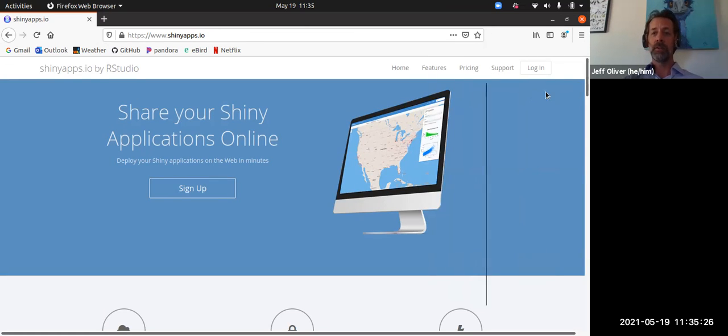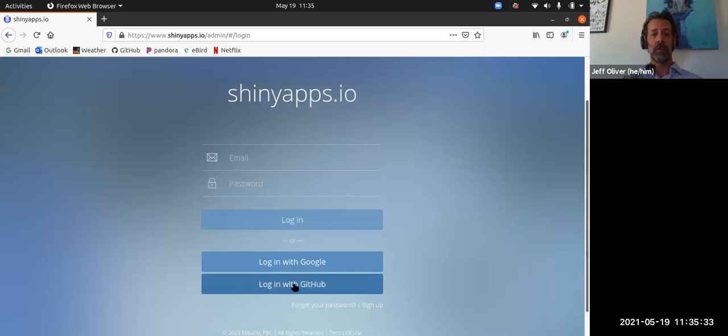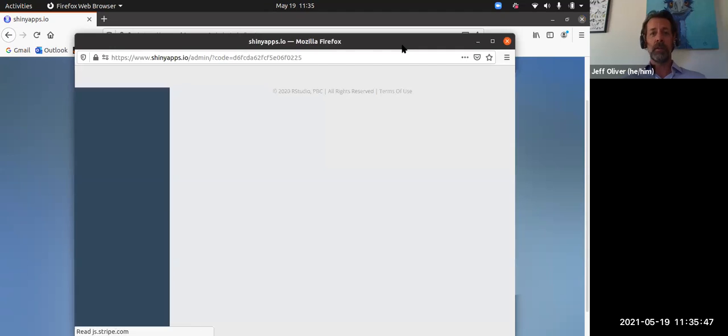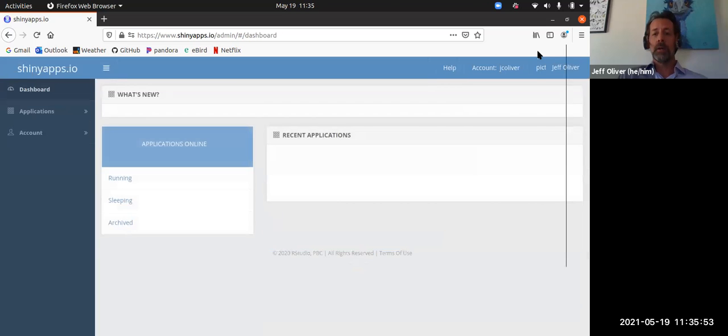You can sign up for an account here. It does actually require an account. The way I've done it is I've signed in through GitHub, which is very nice. So if you look at the Shiny apps, you can log in with GitHub. It's probably going to ask you some questions about permissions and authentication. If you don't have a GitHub account, they're free. It's easy to get. I'd recommend that you get one. And it should allow you to log in. So I've already done this once.